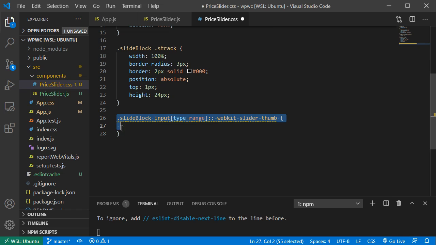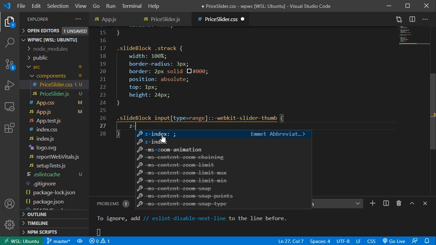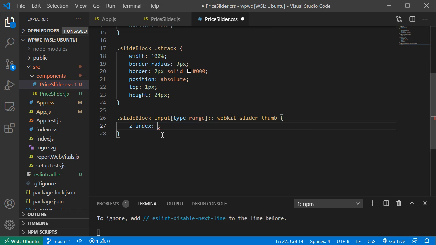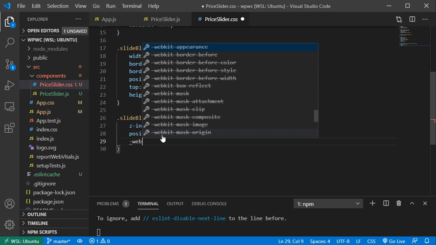Alright, I'm gonna add the same thing, but for Firefox, because Firefox is getting different attributes, because it's a little bit different there. But first thing here is gonna be z-index, and this is gonna be 99 just to be safe. And then we will have position, which is gonna be relative, and we have WebKit appearance.